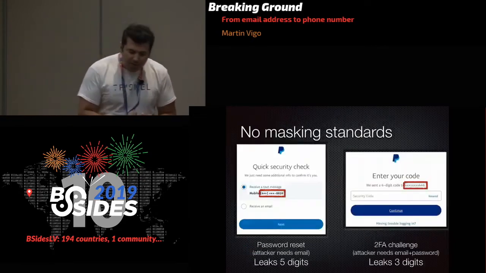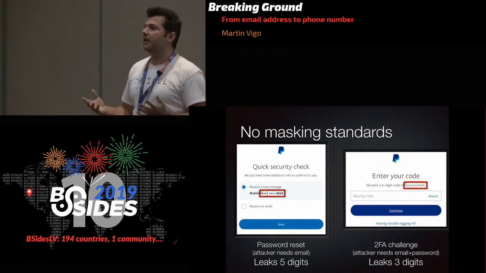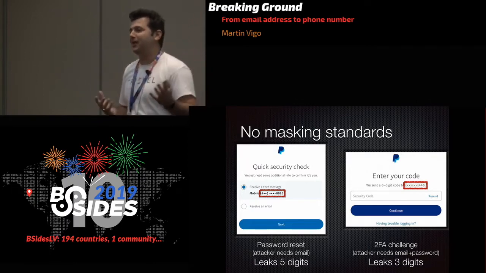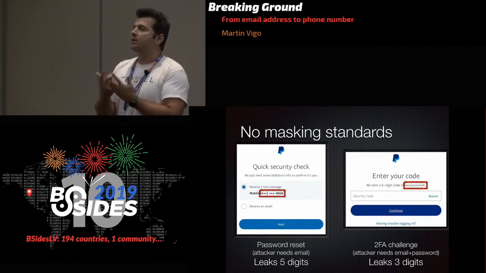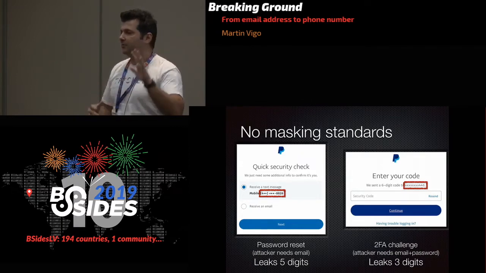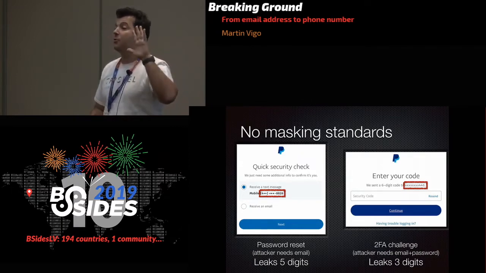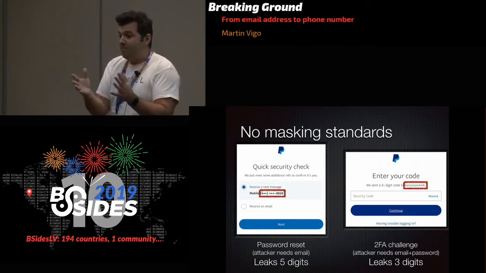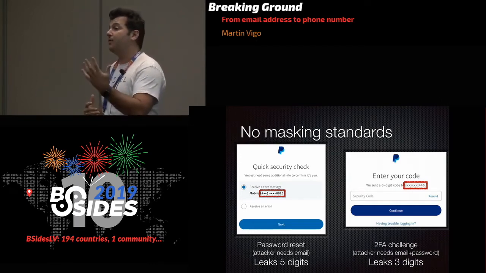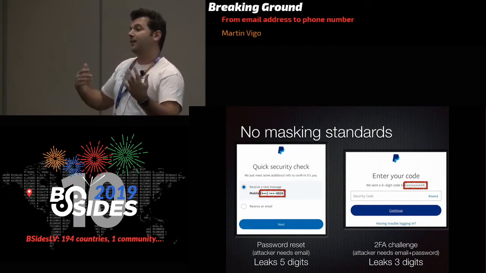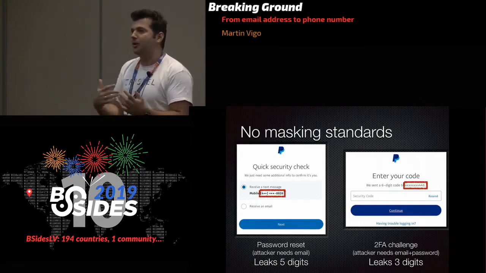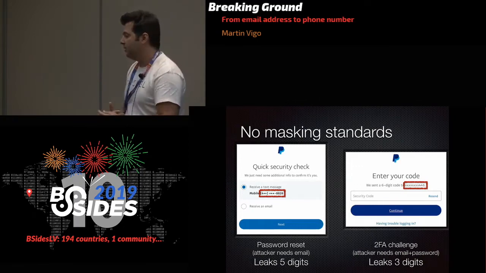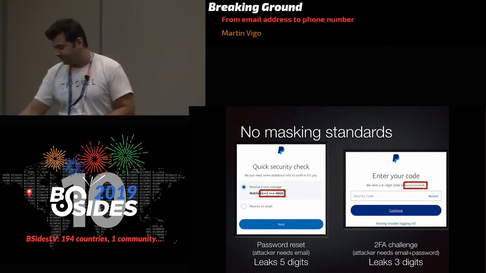Okay, the problem here is we have no standardization in how to mask PII. I put this example here because I found it very interesting. For PayPal, if I go reset your password with your email, I get 5 digits of your phone number. If I have your password as well, I get challenged with 2FA and it only shows me 3. So PayPal, the same service, shows you 5 digits if you only have the email, and only 3 if you also have the password. So it masks more digits for an attacker that needs way more information about you. It doesn't really make any sense, right?